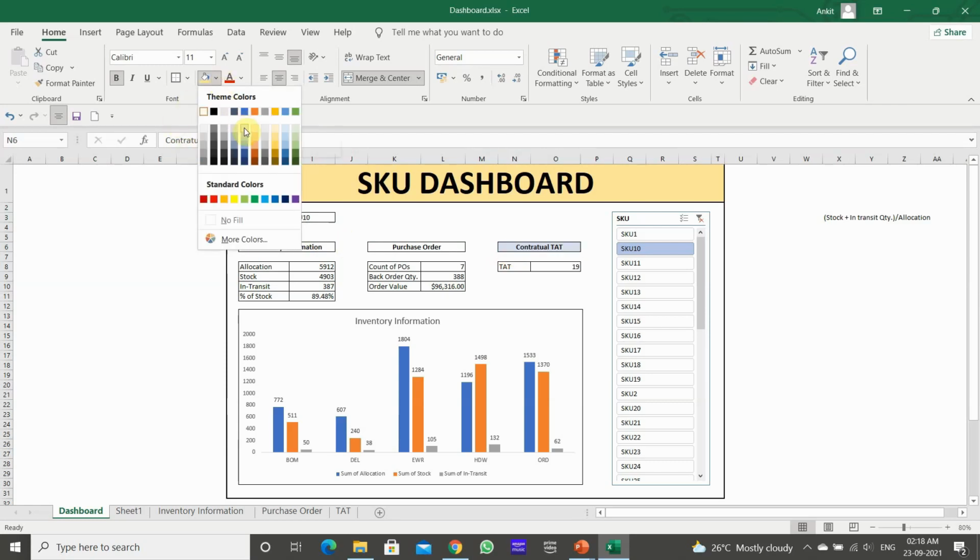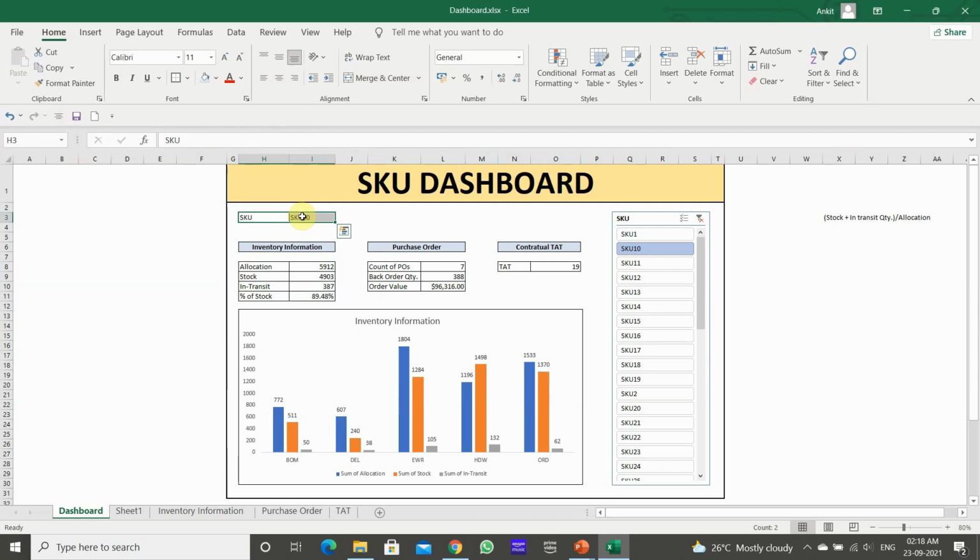And fill some colors, and bold it. Okay, so this is one of the dashboards which you can make and give to your production manager.